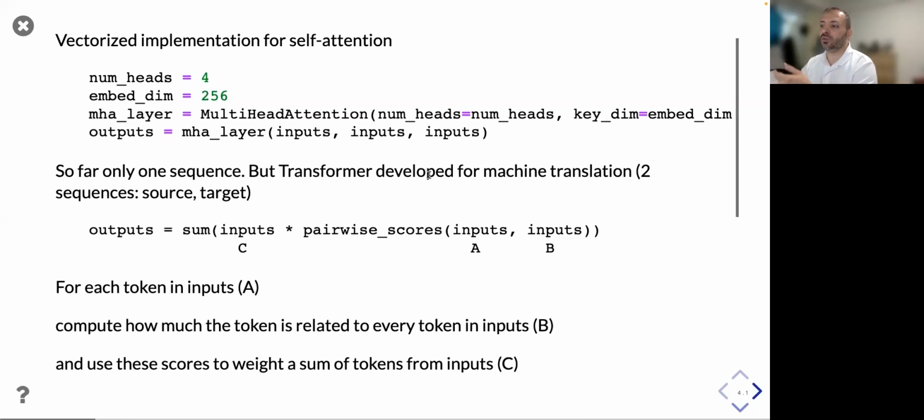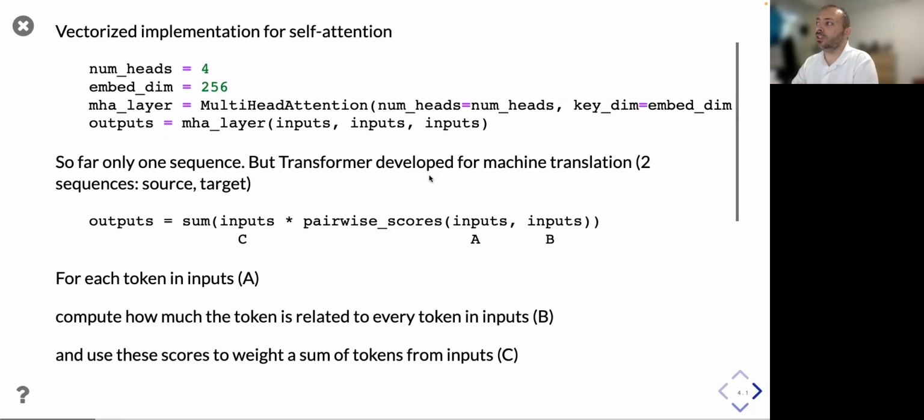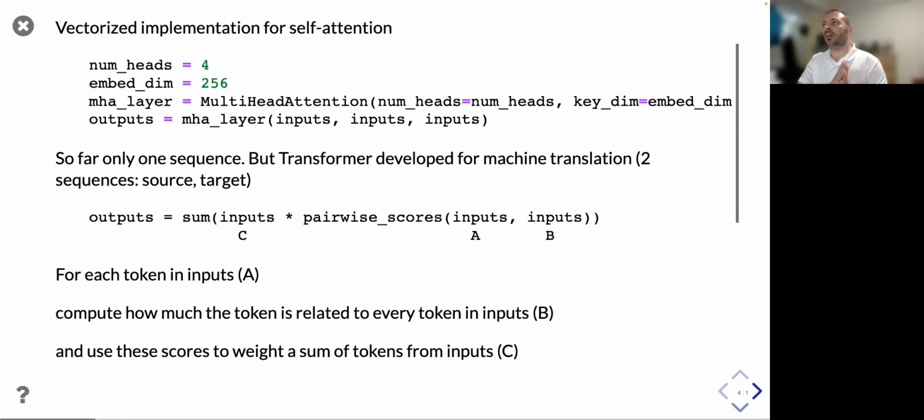But there are cases where we don't have only one sequence. For example, if we want to have a task of translation, we have 2 sequences. So the idea is that we will have 1 time 1 sequence and 2 times the other sequence here.